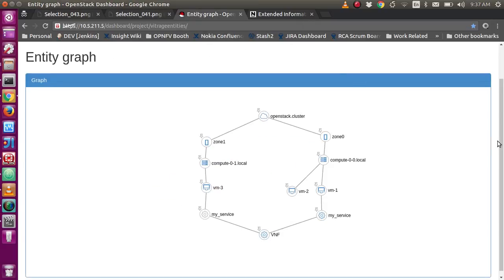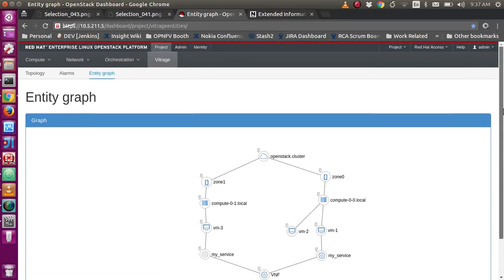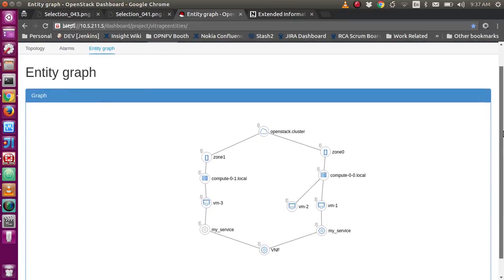So this is the Vitrage Horizon UI, in the entity graph window. And we can see over here that we have an OpenStack cluster comprised of two zones, each with a single physical compute. On compute 00, we have two VMs, VM 1 and 2. On compute 01, we have VM 3. VMs 1 and 3 each have a service running on them, which are part of a VNF.